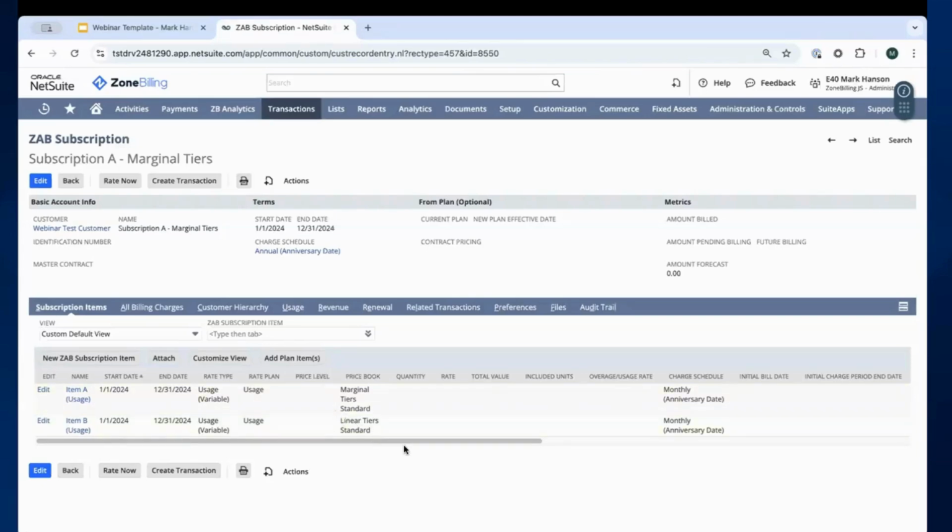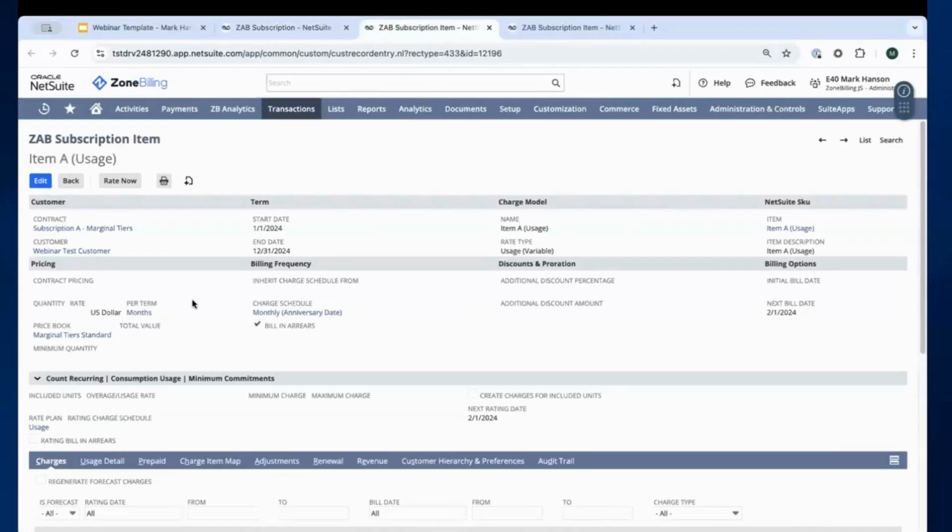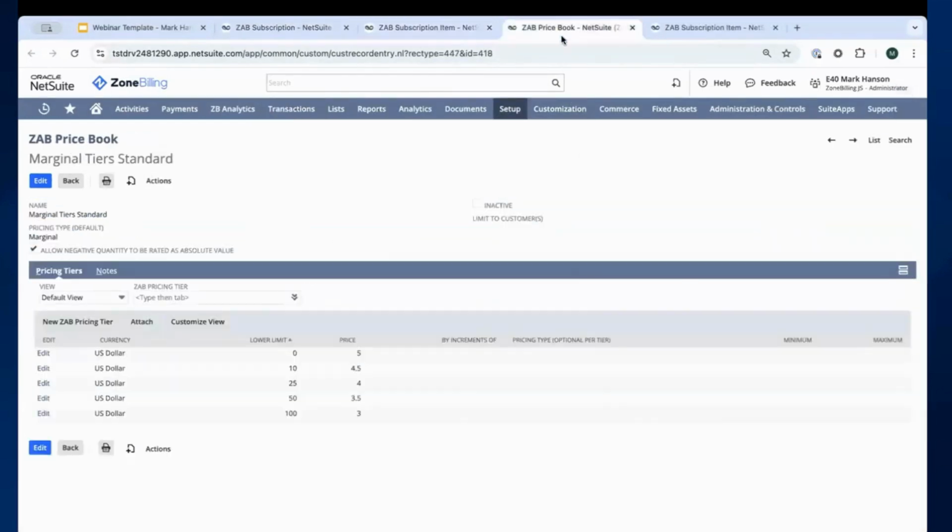And then we'll go through linear. So that's what you could call a range, where basically the total quantity is what you're going to be charging your customer for all of the quantity that they have. And I'll open up each of these items side by side. So we're going to have the same tiers here that are set up. The first one's marginal. So that means that I'm going to be charging a different price for 0 to 10, a different price from 10 to 25, and so on.